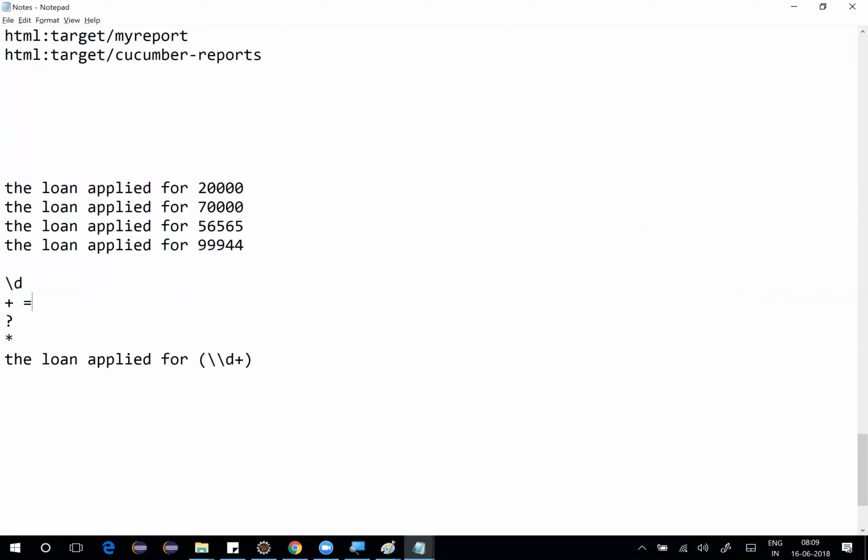So plus meaning one or more occurrence. Question mark meaning zero or one occurrence. I mean the number of character occurrences. The asterisk meaning zero or more occurrence. So that's the whole idea. This is not something particular to Cucumber. You go to any programming language, any scripting language, the story is pretty much the same.